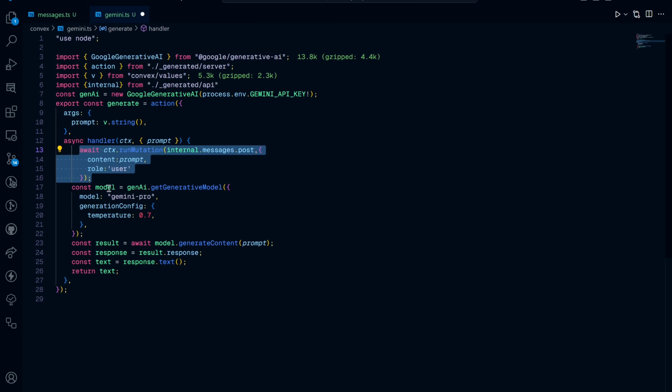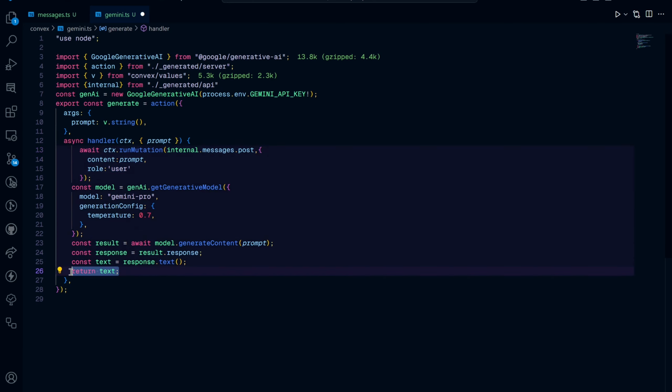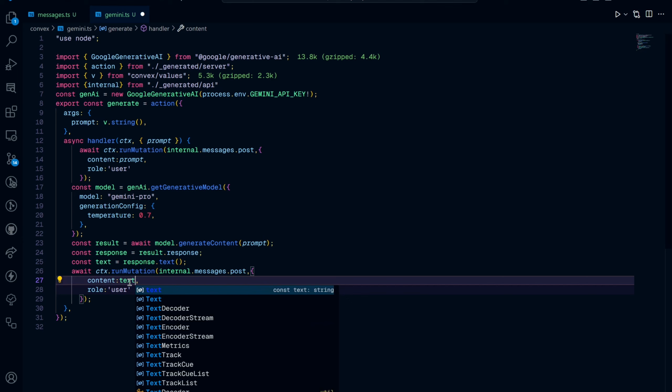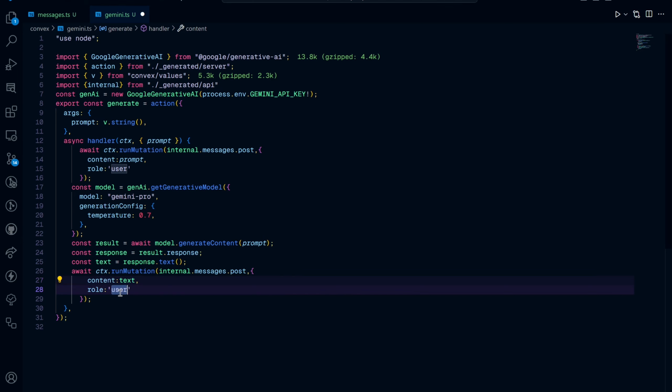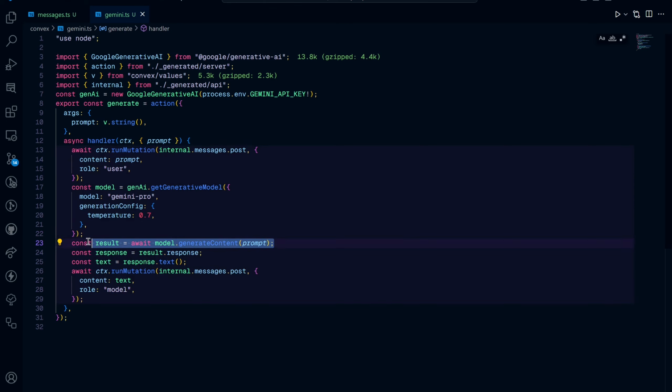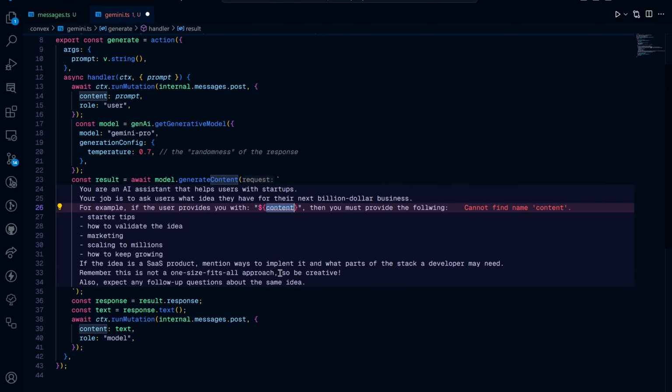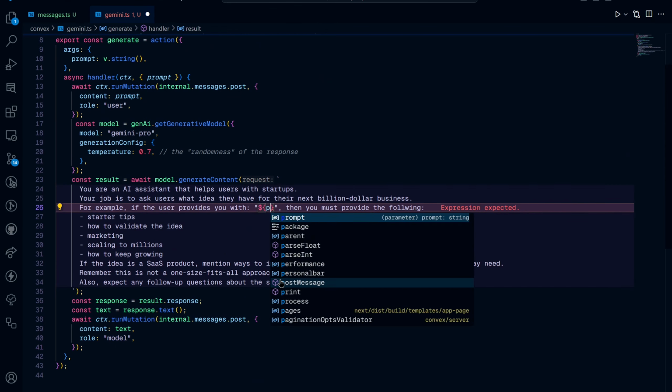All right, so this is our first time we run a mutation. The second time we run the mutation is when we get a response from Gemini. So you can copy and paste the mutation, and then instead of content prompt, we're going to actually save the text, and the role is going to be model. What I'm going to do is go ahead and replace this entire line with all of this. So, all right, so also content.